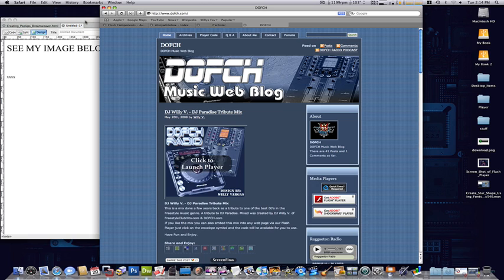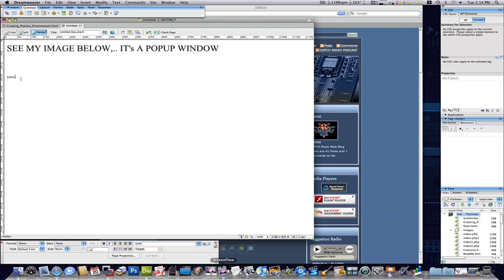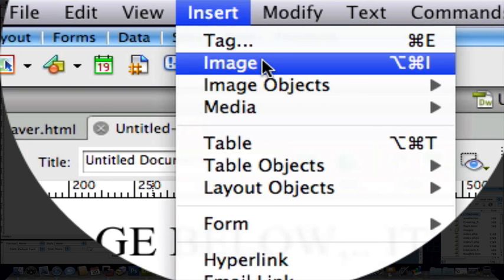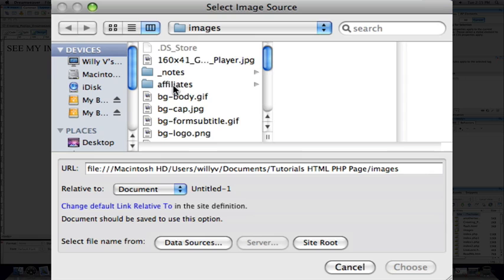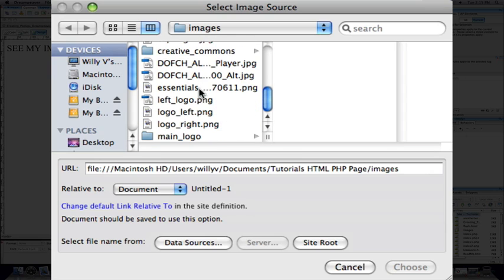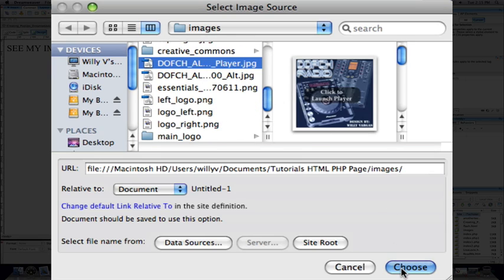Now, the way that was created, which I'll go ahead and come over here to Dreamweaver, is first we need to create an image, or it could be a link. I'm just going to go ahead and do this as an image. So let me go ahead and remove that. I'm going to insert an image, and let me just grab one from here. And I'll use the same image that I used to create that.